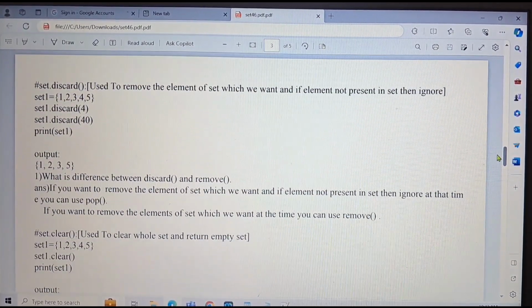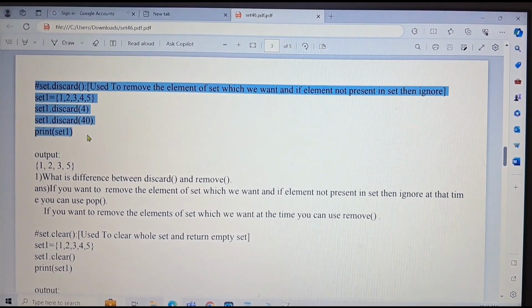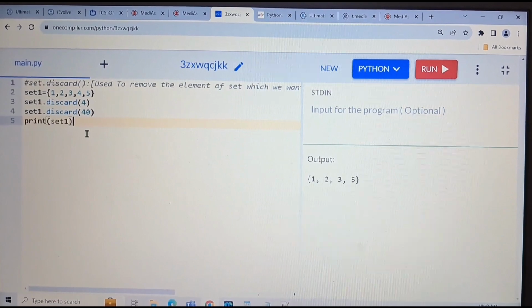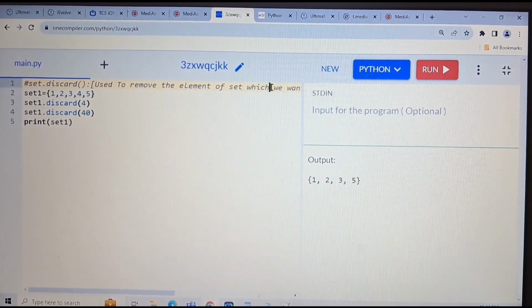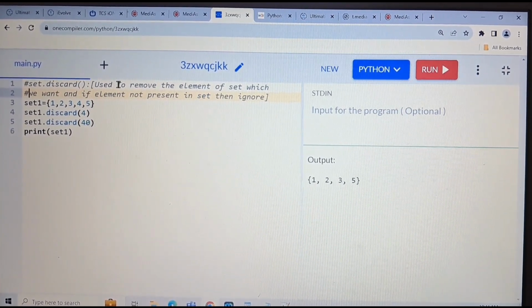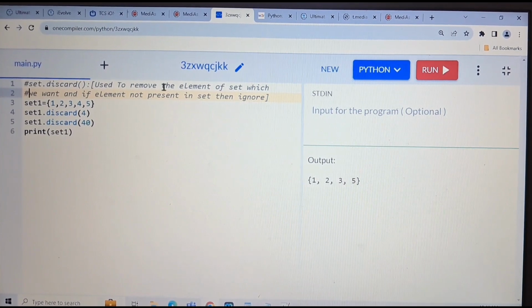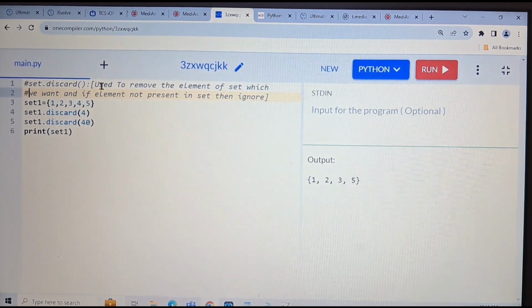So I hope you are getting it. So the next is discard. Let me copy this one and print here. Yeah. So discard is used to remove the element of the set which we want. Then again confusion, because remove is also going to do the same thing, but there is a little bit of difference. Let me tell you what the difference is.